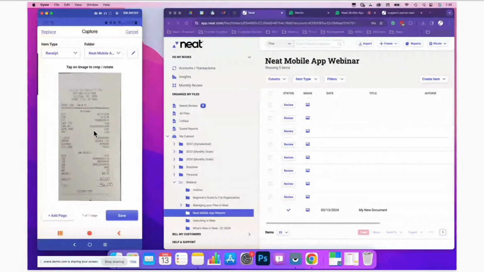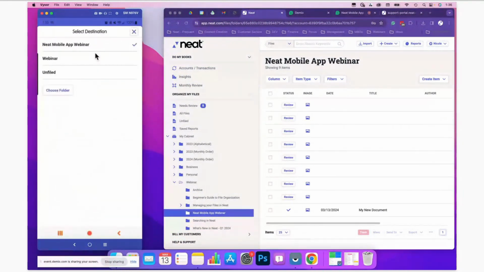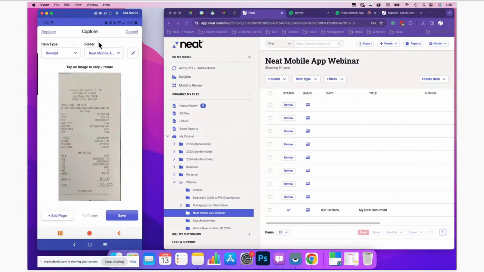Some of the things that we're going to notice is the item type is receipt. The folder is the folder that I had selected to upload this file to. I could go in and change this folder. You will notice that Neat does save recent destinations that you've selected to import and capture files to. That way you don't have to always browse through your entire cabinet every time you upload or import a file. I'm going to leave Neat mobile app selected because that's where I want to import it to.